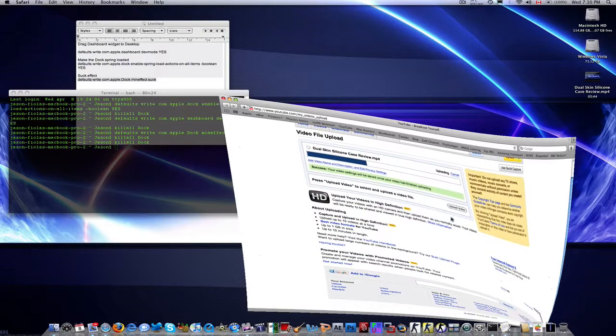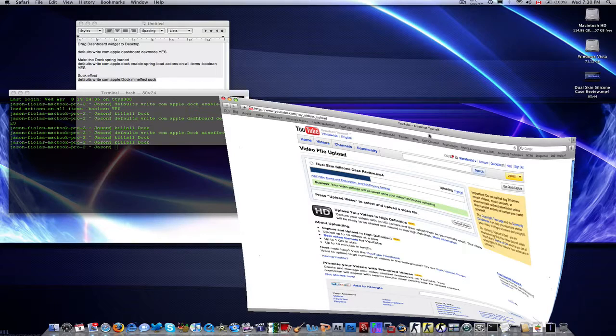Everything, you can scroll up and down and you can work with it, and you can actually minimize it again, I believe. I think I've done this before.